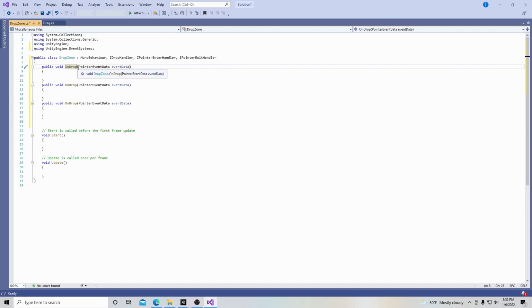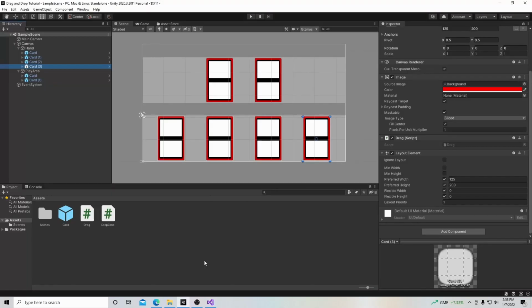But anyway, instead of on drop, we're going to put on pointer enter, and this one right here, we're going to say on pointer exit.